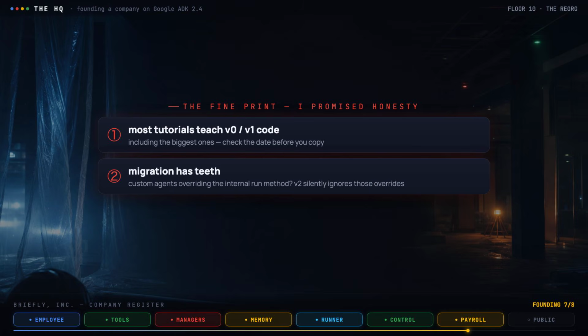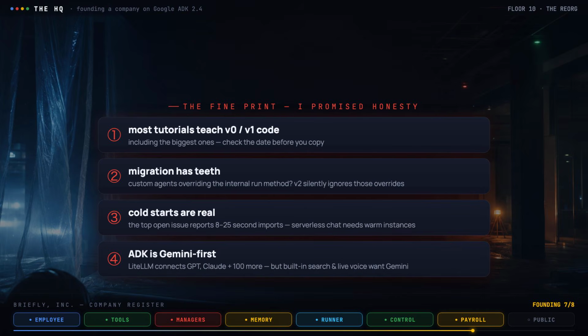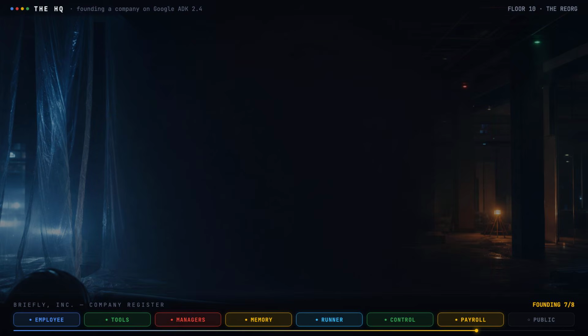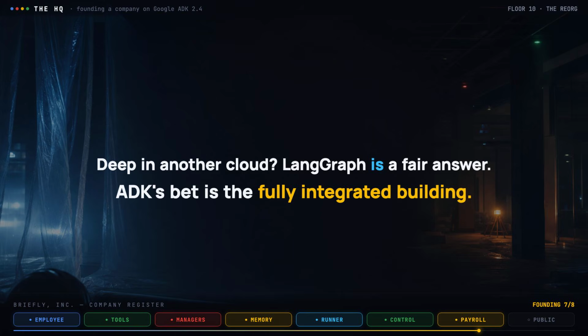3. Cold starts are a real complaint. The top open issue reports imports taking 8 to 25 seconds. So serverless chat apps need warm instances. And 4. ADK is Gemini first. LiteLLM connects 100 other models, including GPT and Claude. But the built-in search and the live voice streaming want Gemini. If you're deep in another cloud and need battle tested graph orchestration today, LangGraph remains a fair answer. ADK's bet is the fully integrated building. You decide if you're moving in.